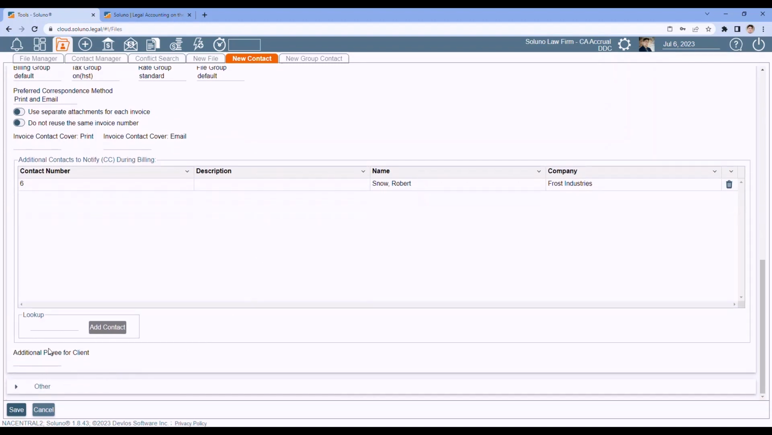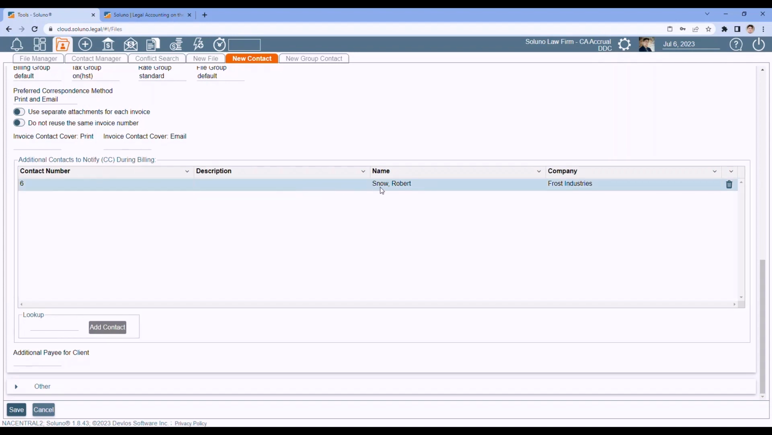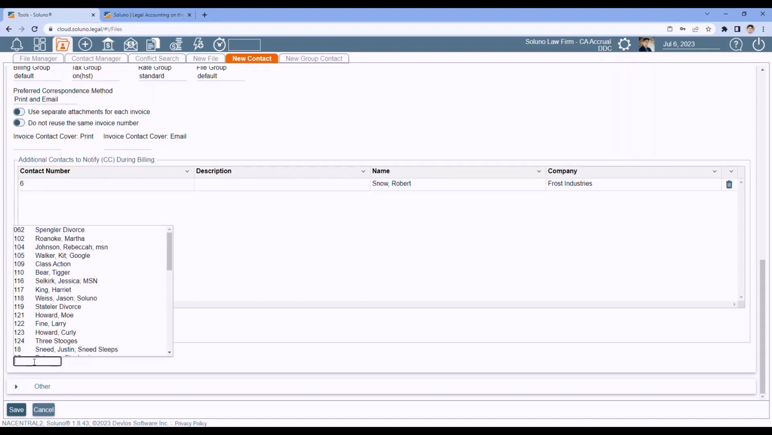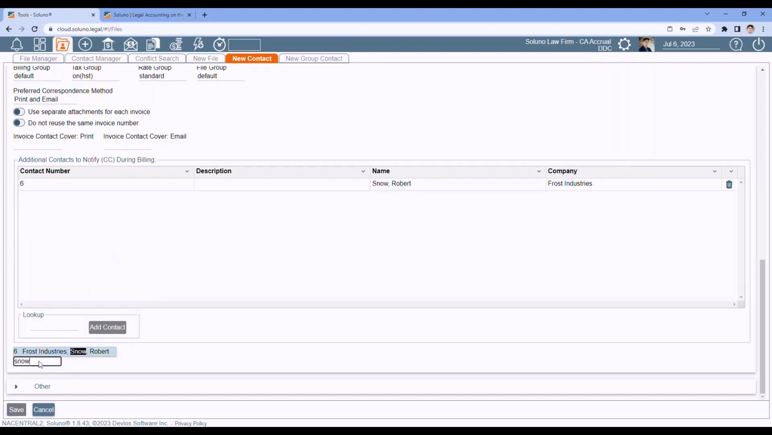If an additional client can make payments for this contact, so maybe Robert Snow not only gets a copy of the bill, but he can also send payments in, I can link Mr. Snow here. So anytime he sends a payment in, I can automatically pull up Joshua's invoices for payment as well.